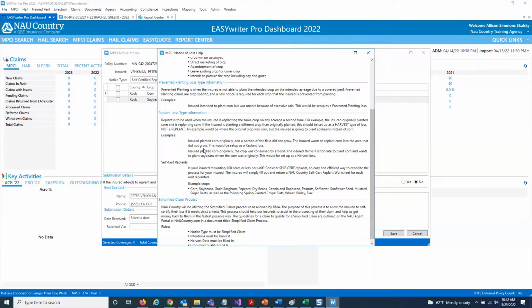It is also possible the claim could go the other way. If it was turned in as a self-cert, but in talking with them, it's not going to qualify as a self-cert, because it's over 100 acres or to replant some of the other crops, then we'll go back and change that loss type to a regular replant claim in the system and work it that way. We'll go out in the field and do our appraisals to make sure it qualifies.